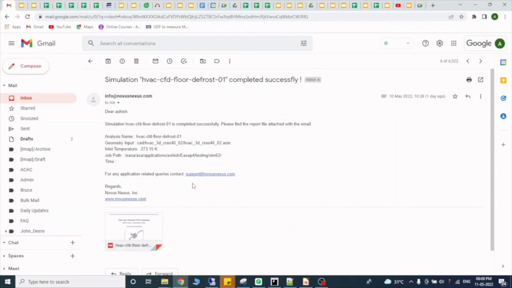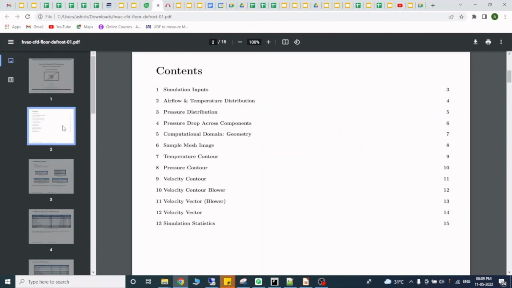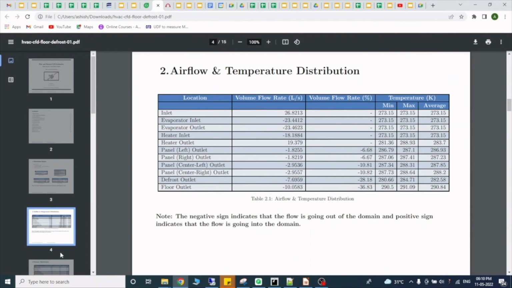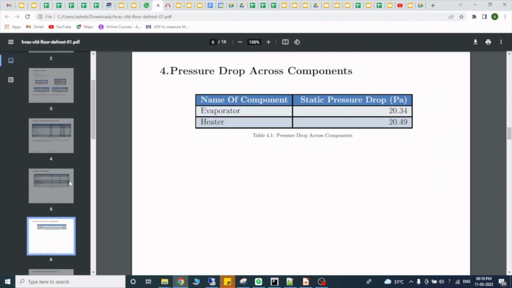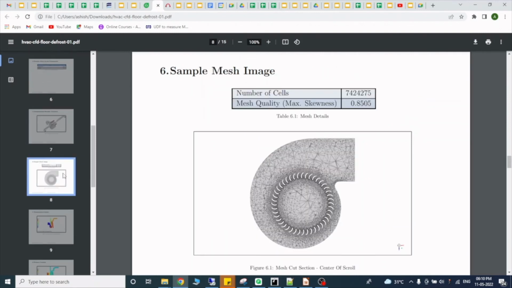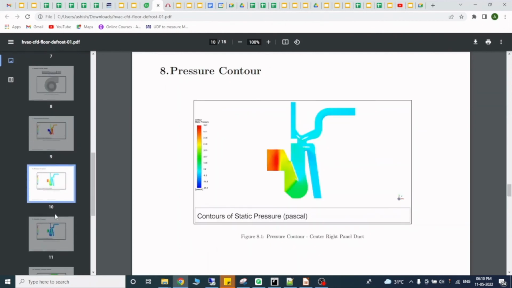We can download the report and look at what's been given for this basic demo. So here is our report, and you can see it gives you a number of different outputs depending on what you want. What were the simulation inputs, what the temperature and airflow distribution are, the pressure distribution as we talked about. Here's the drop across the evaporator and the heater. And then here's, just for validation, the model representation as well as the blower, for example, a sample mesh image with the total cell count, as well as various contours for temperature, pressure, velocity, as well as in the sub-assemblies.